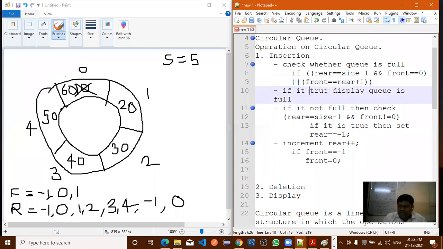So what are you displaying? The message: Q is full, or overflow. Q is full or overflow.